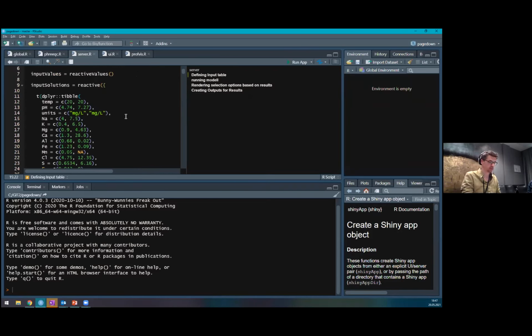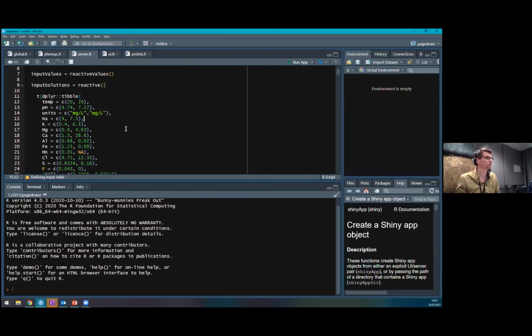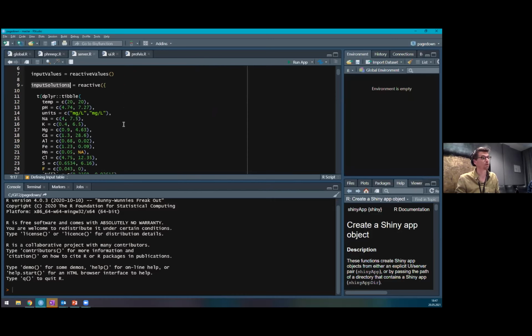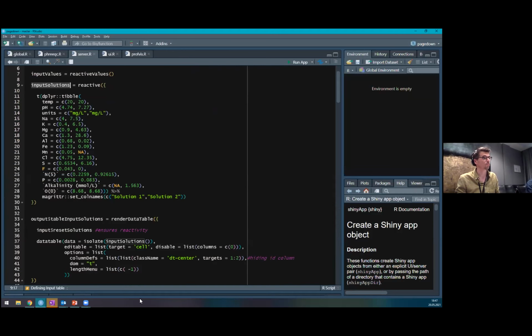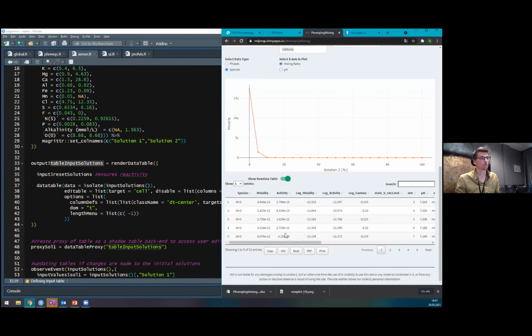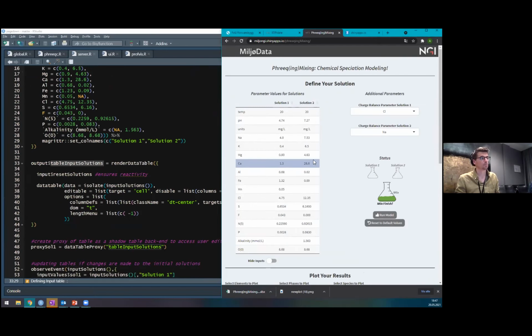Now, a lot of things are happening here. I think it's hard for you guys to see. The first thing I do is define the default solutions, and then I make the table. This table input solutions was the same as you see here. No, sorry, it's this table. So I'm just telling it to put the default values into this and show it to the user.